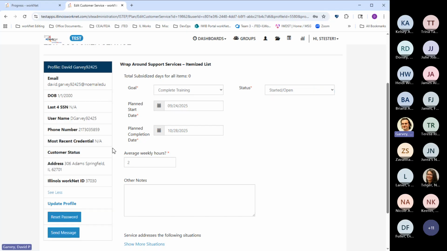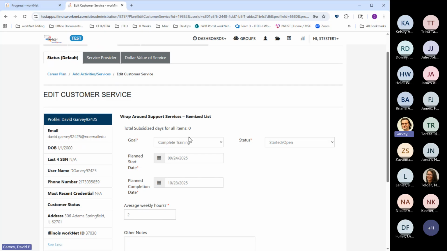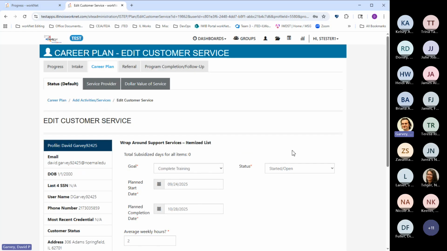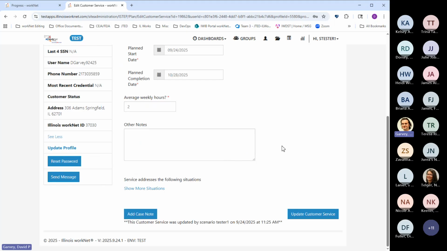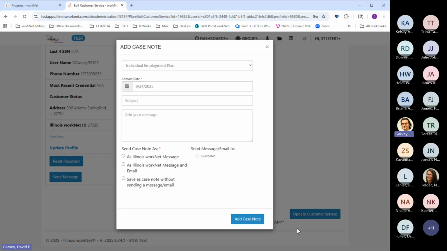And let's see if we look at this. So currently our customer is an applicant. Once we have a service that is started open and it has a date of today or one in the past, then that customer will automatically update from applicant to enrolled. And it's not tied to a specific service. It's any one service that gets updated to a status of started open. That customer will then be enrolled. And so to save this information on this first tab here, we'll click update customer service.